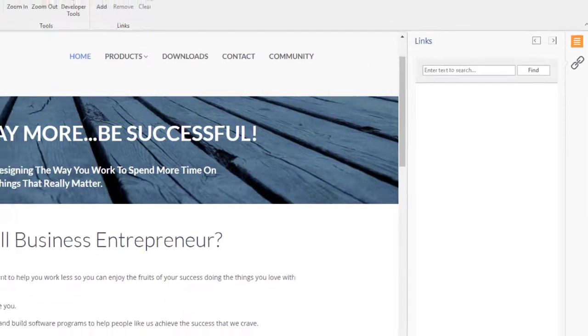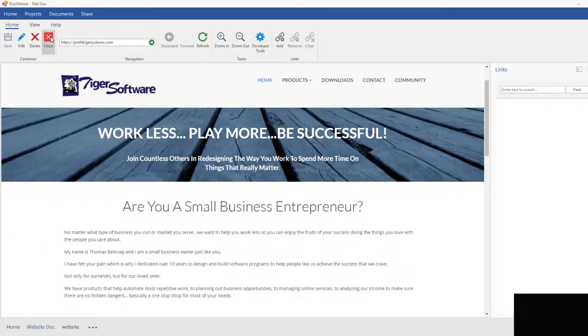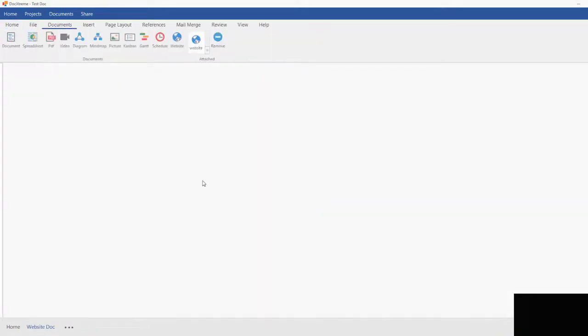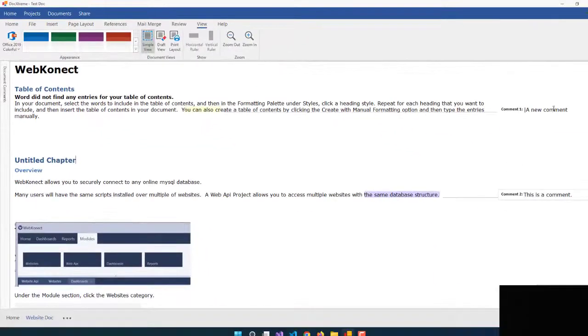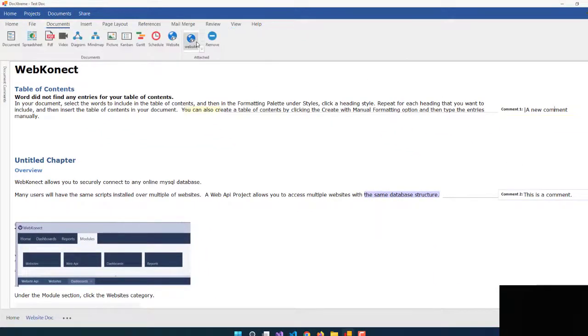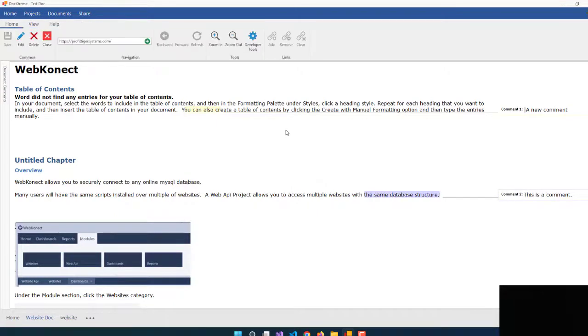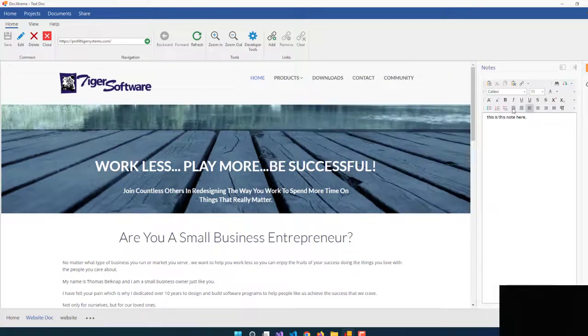So if we close that, save, you'll see it popped up under the attached. So if we click off of it and click back on, we have the website attached, and we can reopen it just by clicking it. It'll go to that web page, and we'll have our note right there.